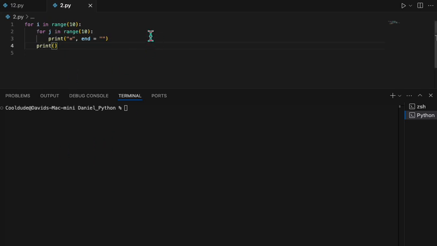So now the outer loop runs 10 times, meaning we get 10 lines, and the inner loop runs 10 times for each line, meaning we get 10 stars. So now when you run this code, you'll get 10 lines of 10 stars each. So the output looks like this.